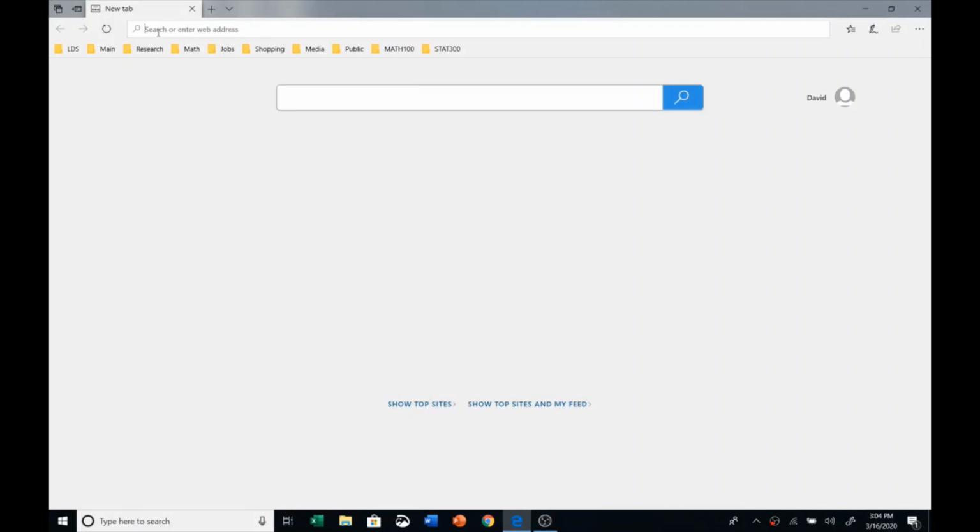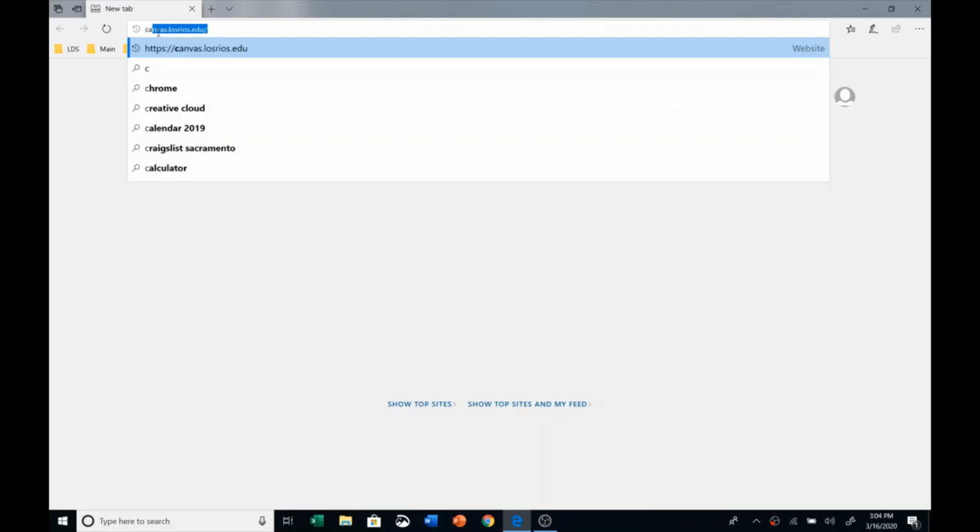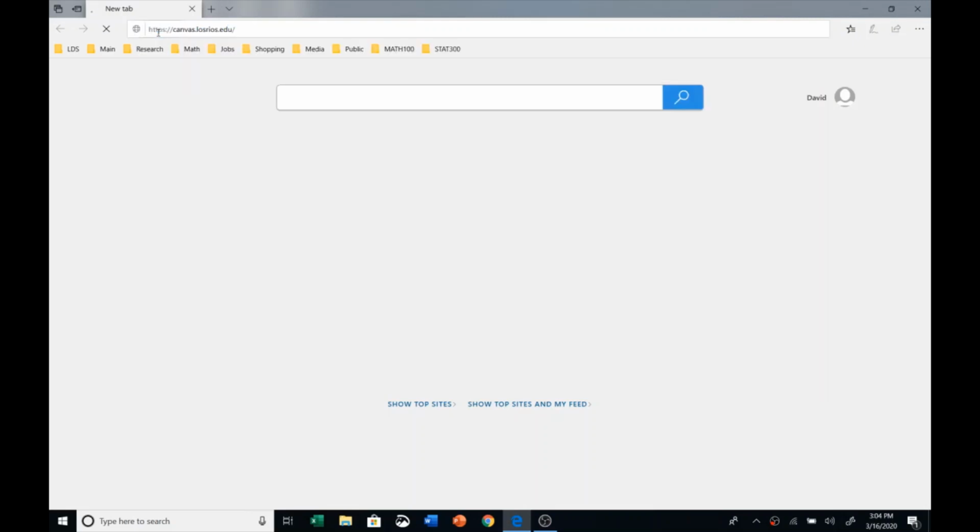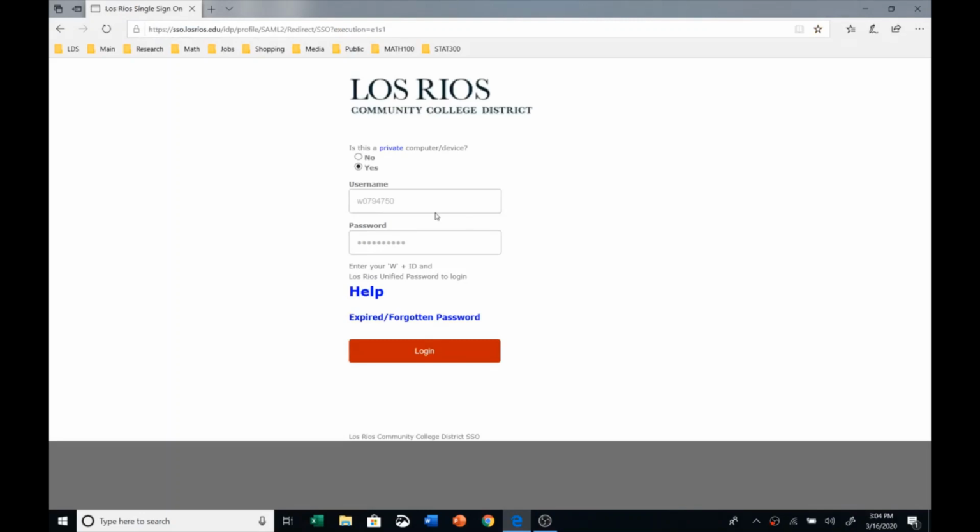As a student at Los Rios, you probably need to use ConferZoom. First, let's go to Canvas. Enter canvas.losrios.edu. Next, enter your W followed by your student number, then your password.